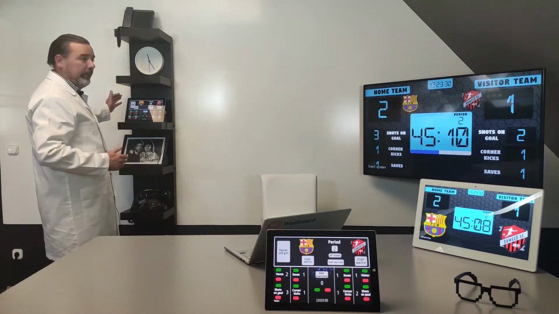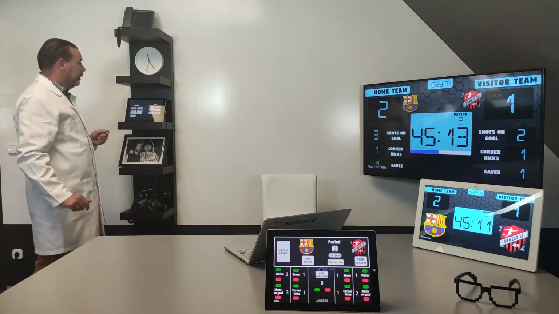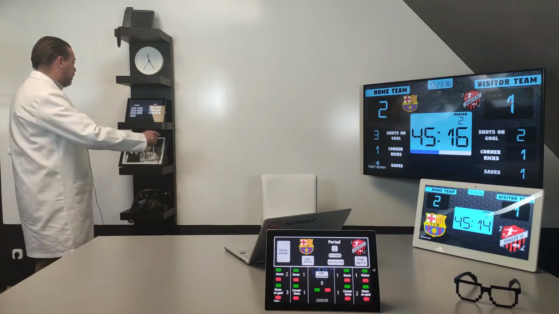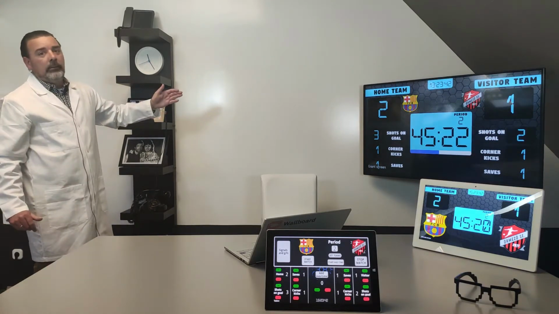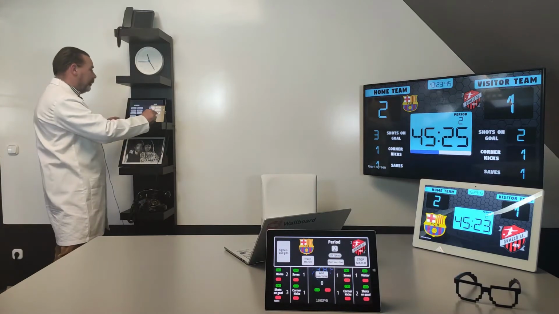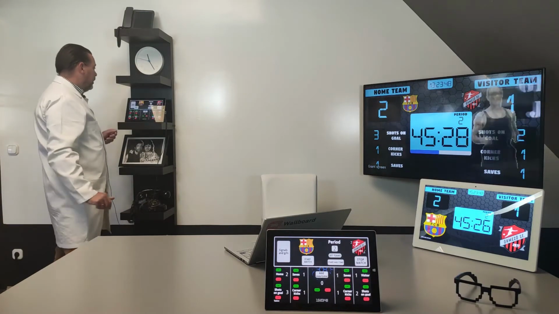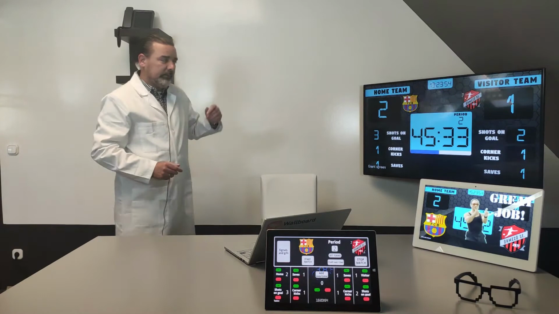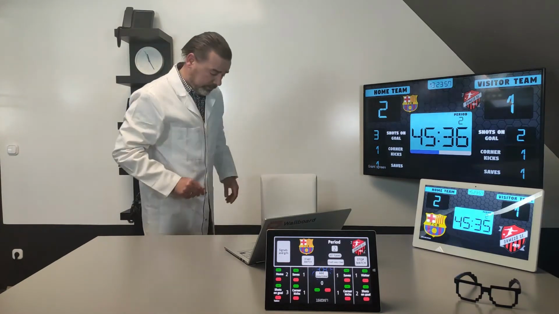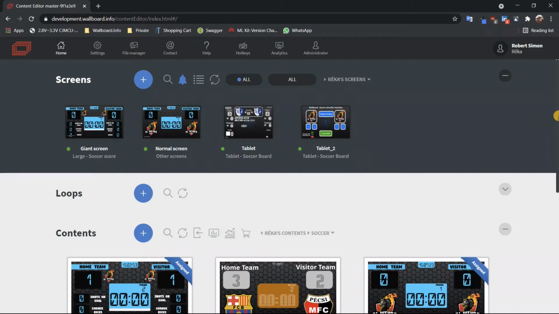The game controller person can also manually send signals to the screen. For example, if the guy wants to send a sound like this one, or wants to have an animation, he can immediately send this information and it will appear on all the screens all around the stadium. Let's take a look at my computer. Here on the top we have 4 screens, the 2 large screens, the giant one and the normal screen, and the 2 tablets that are in front of me or behind me.